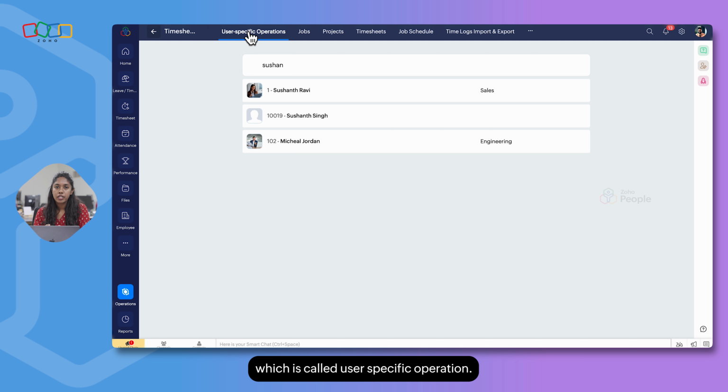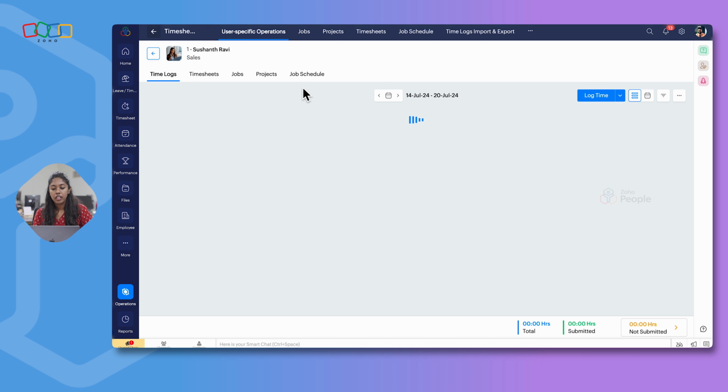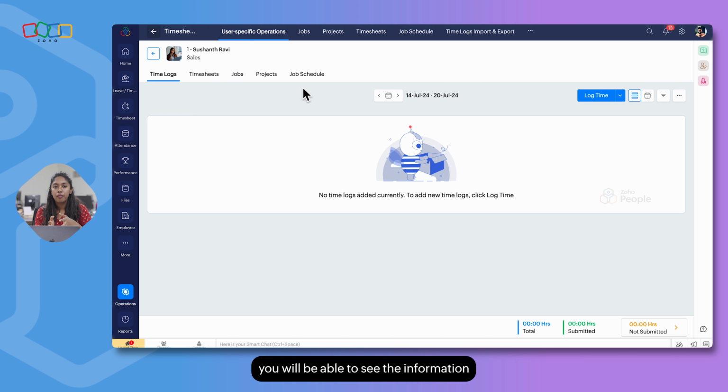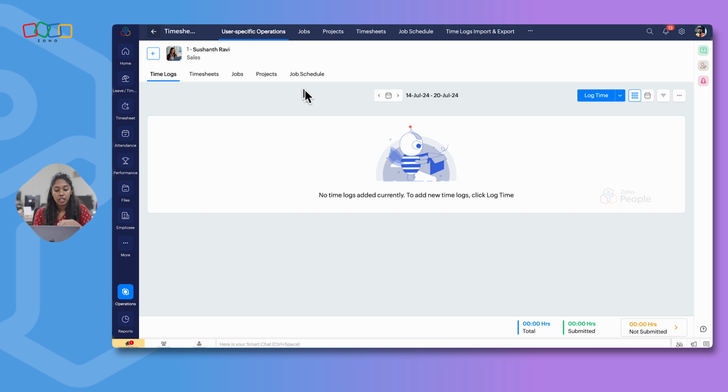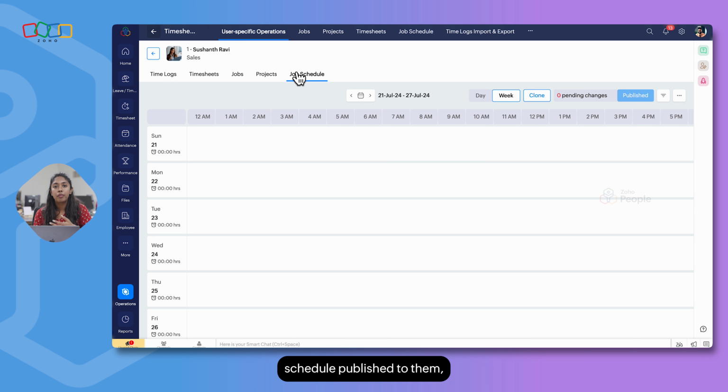is called User Specific Operation. So, under User Specific Operation, you can search for a particular employee name, and when you search for the employee, you will be able to see the information about that particular employee, like their time logs, time sheets, what are all the jobs they are mapped with, and what are all the projects they are associated with. And if there is a job schedule published to them, you'll be able to see. And this is about user specific operations.